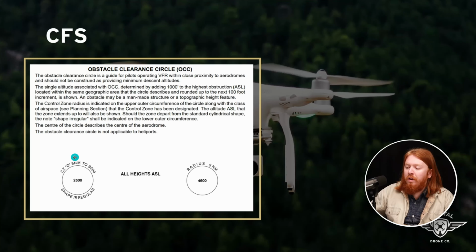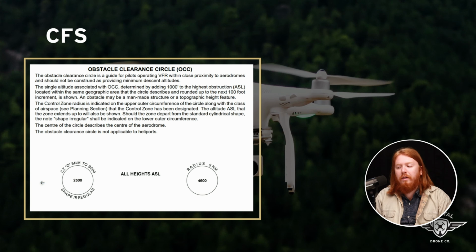So an aircraft would have to fly at a height of 4,600 feet ASL in order to be sure that they're going to avoid all of the obstacles around the airport. The one on the left, it tells you the same thing in the middle. Within 5 nautical miles, this is the highest obstacle plus 1,000 feet.